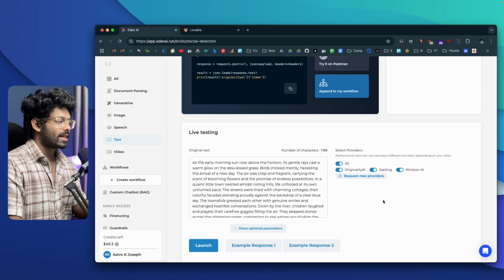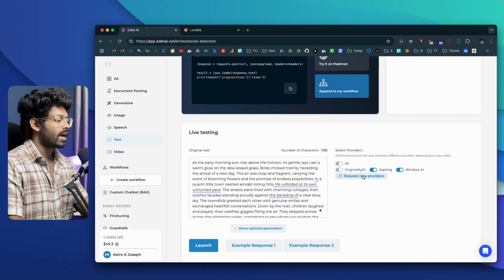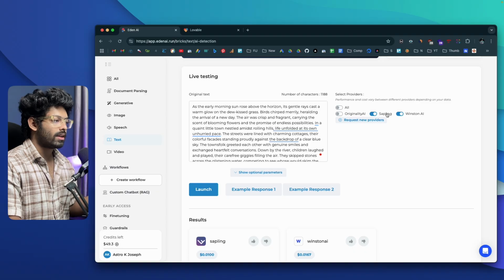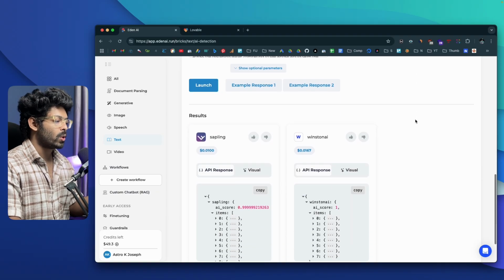Now, to test the API even before using it, I went ahead and pasted a piece of AI content in here. And now I can select the providers. For this one, let's say I want to test it using Sapling and Winston AI. So I could select the providers, and if you want to, you can also select all of these and click on the launch option. And now the Eden AI platform will run it through these particular providers, that is Sapling and Winston AI, and show you the results in here.